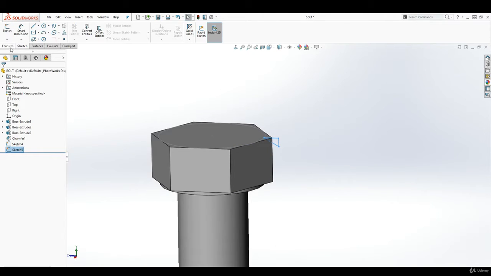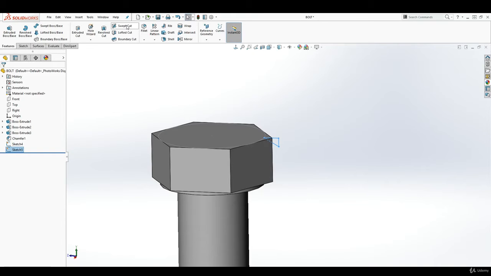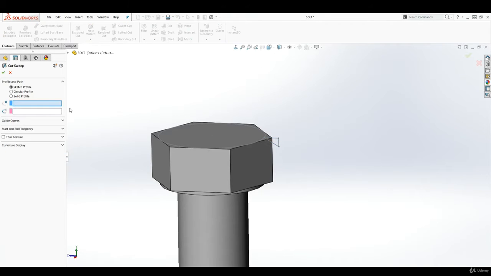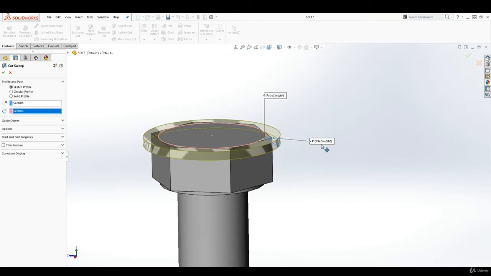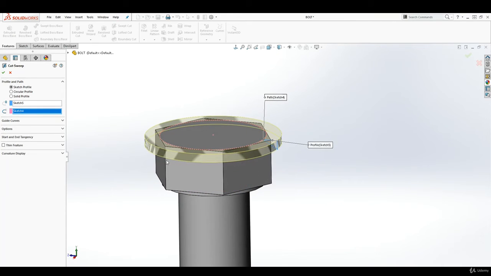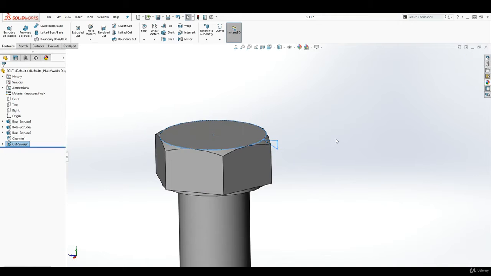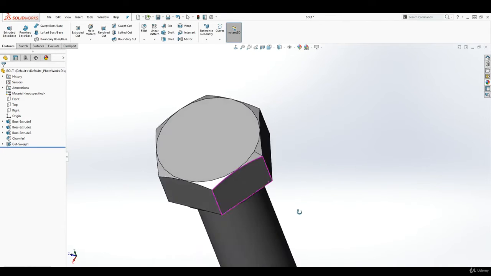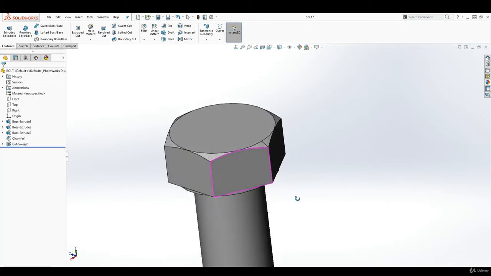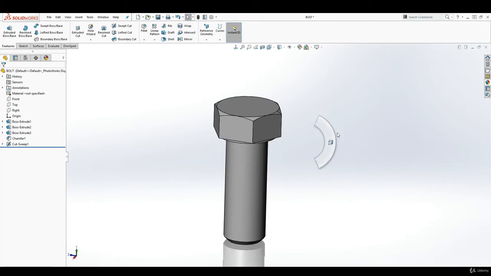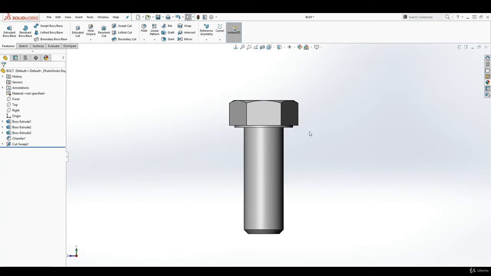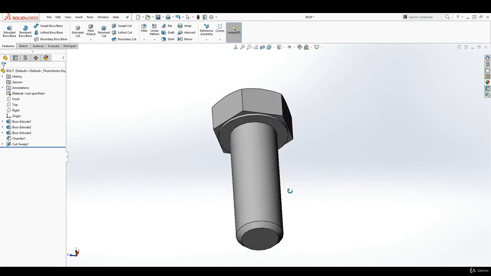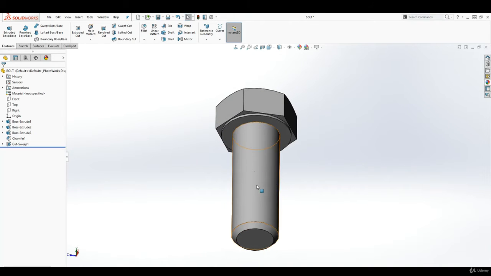So what we are going to do now is select the sweep cut, and we want to select our profile and the part, and we want to select that diameter and click OK. And now we have the sweep around the edge just to cut that bolt. So that's what it looks like. The next thing we want to do now is cut the thread on this bolt.